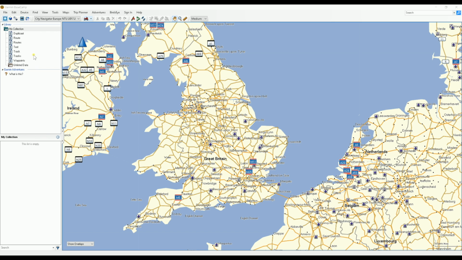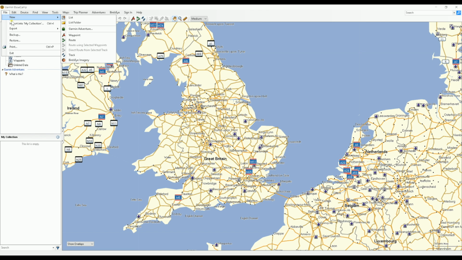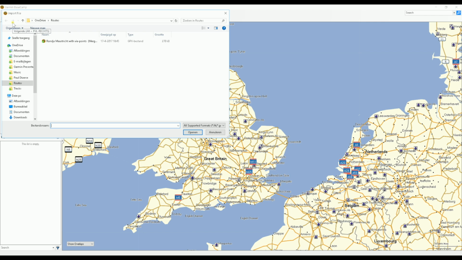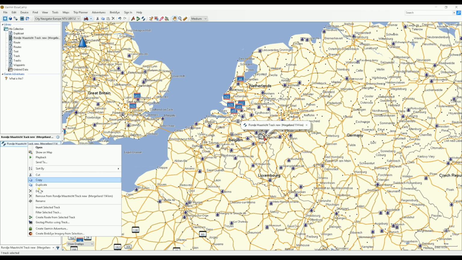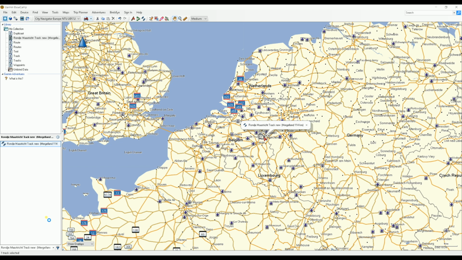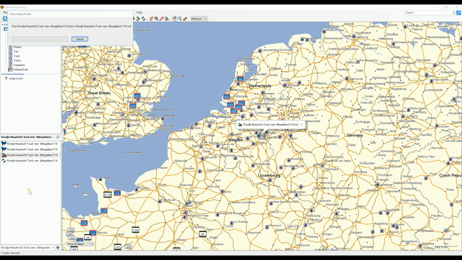Open BaseCamp. Import in BaseCamp, from the folder, OneDrive tracks, the track, new, Magellan route, to my collection. Click on the track with the right mouse button, choose Create Route from selected track. The track is converted into a route.